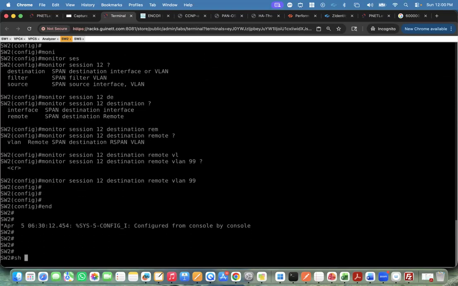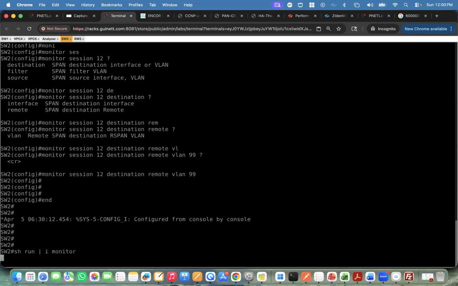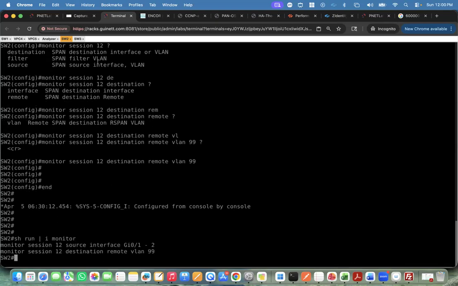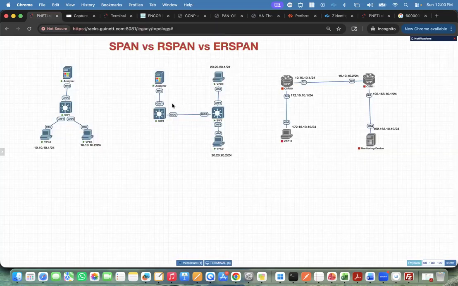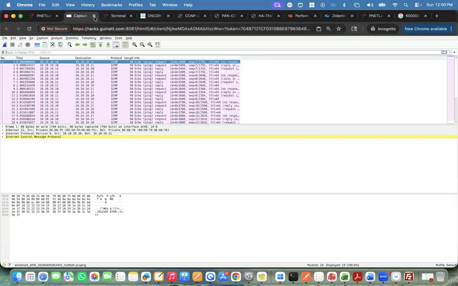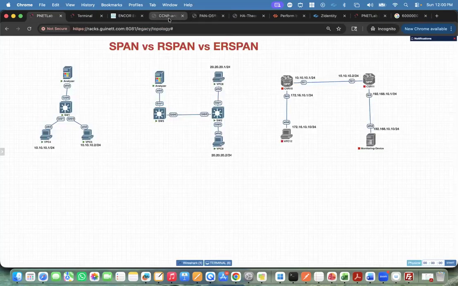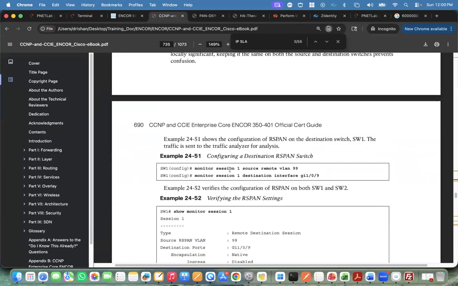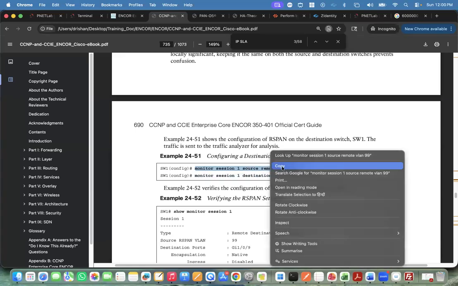So show run, pipe include monitor. You see this configuration. Now you want to capture this traffic on this switch and send it on this port. How can you do that? For that, you have to configure another monitor session on the remote end side, and you have to capture the traffic from this VLAN 99.